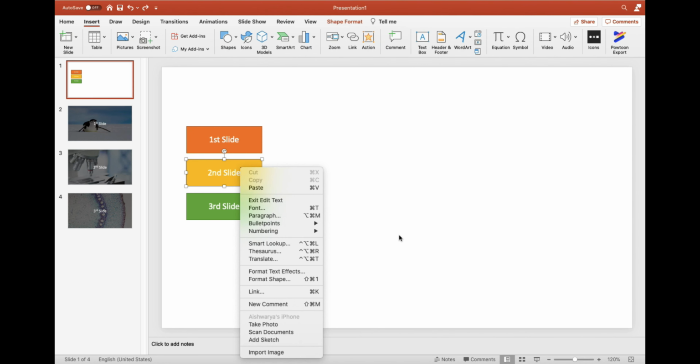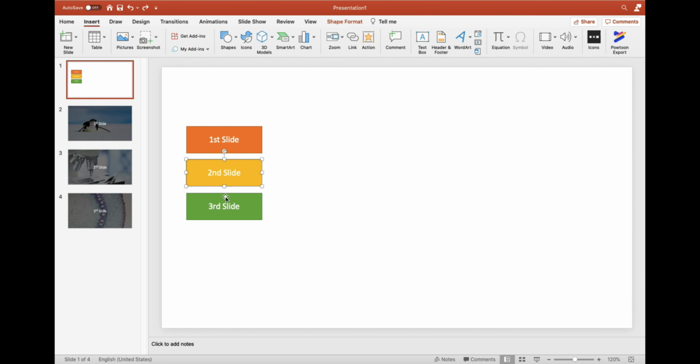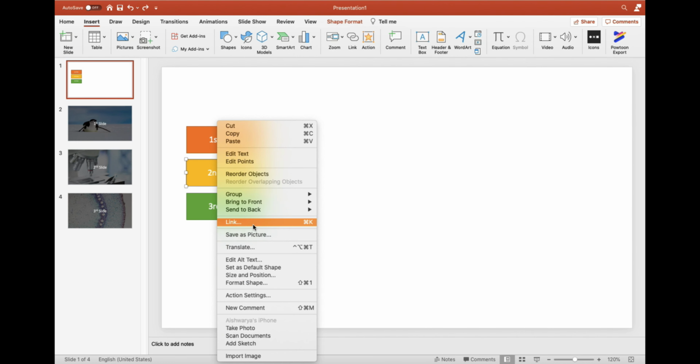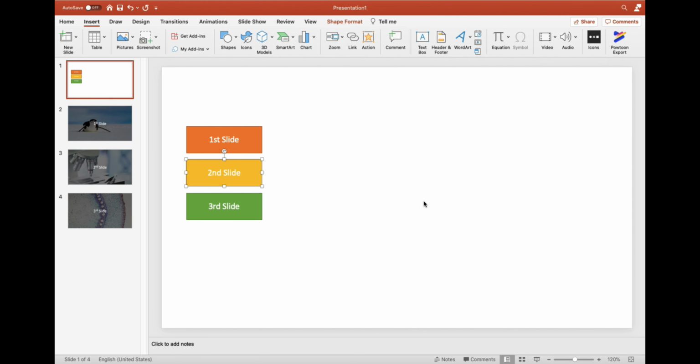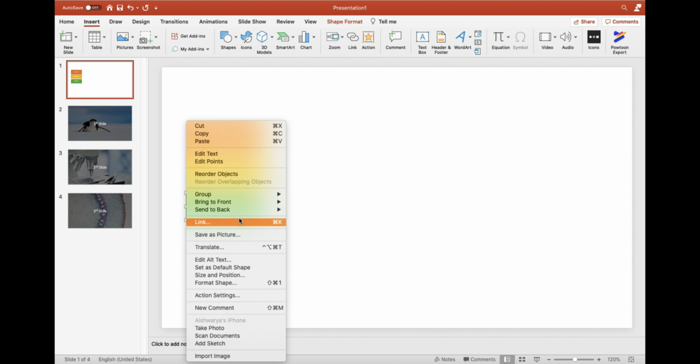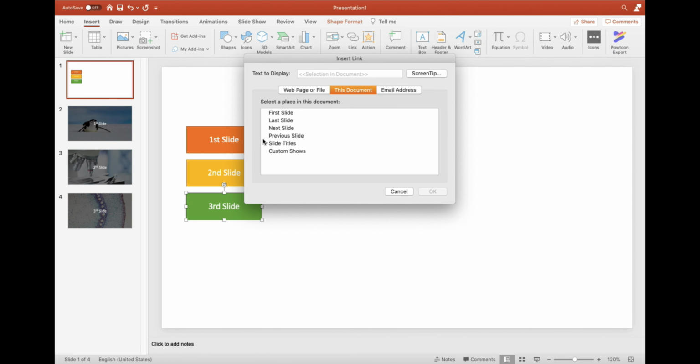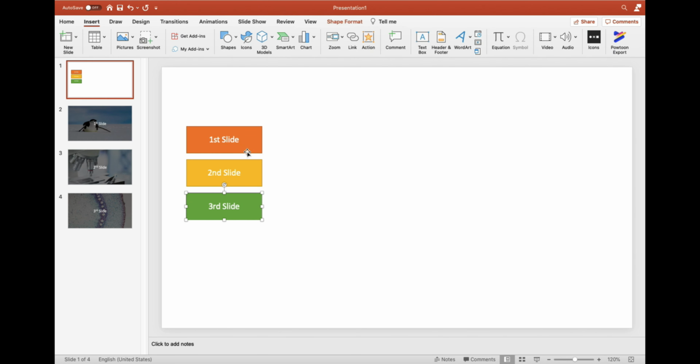So I should right click on this, make sure the text is not selected, and then right click and select link, slide titles, click on the arrow, and then go to slide 3, select slide 3 and OK. And now third slide, right click on it. Make sure this text one doesn't come. It should be selected only on the shape, so click on the edge and then select link and slide titles and slide 4 and click on OK.